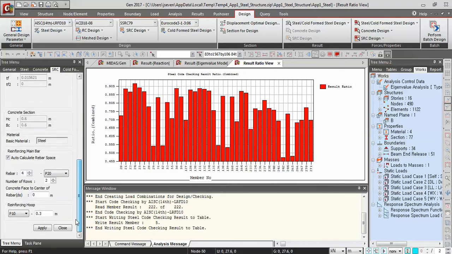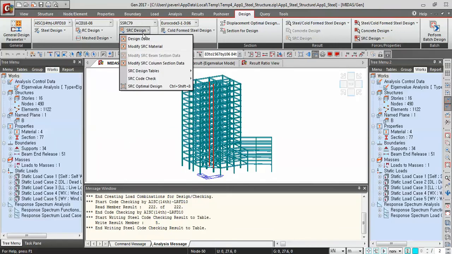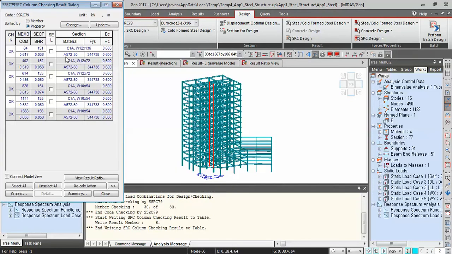And let's go to our reinforcing main bar. Reinforcing main bar, now we will have 12 rebars here. Number 8. And number of rows is gonna be 4. Apply that. So we'll say na apply na po siya. And just close this. And we can run the SRC code check for column checking. So you can see wala naman pong problema.